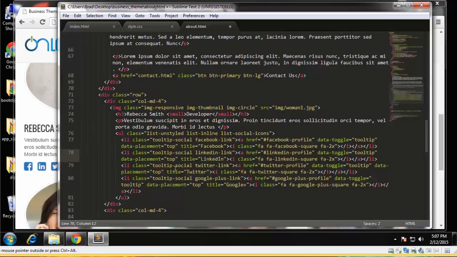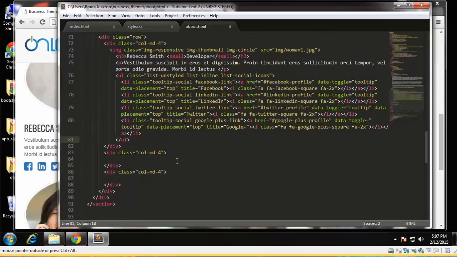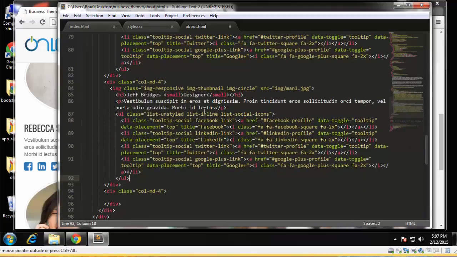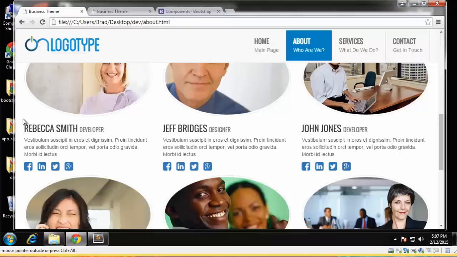And I'm going to paste that in. Actually, I'm going to grab the other 2. It's just getting kind of tedious with all the typing. Okay, that's the next one. Basically, we just changed the image to man1, changed the name and the job title. Everything else is the same. Okay, so let's do the next one. Okay, so that, I think, yeah, that's 3.